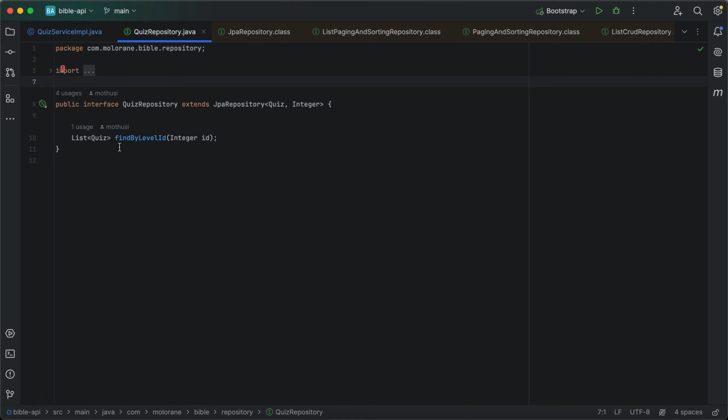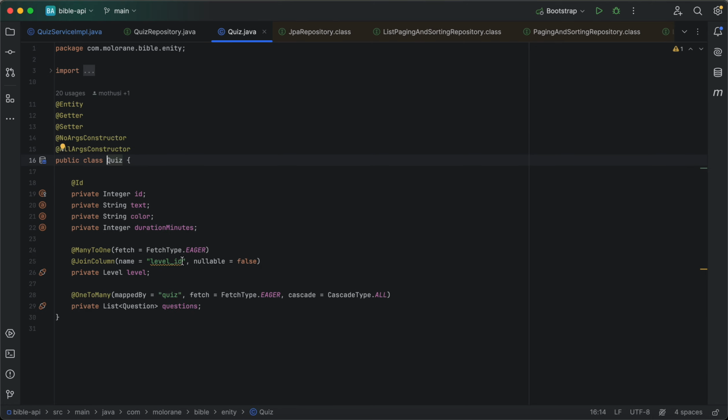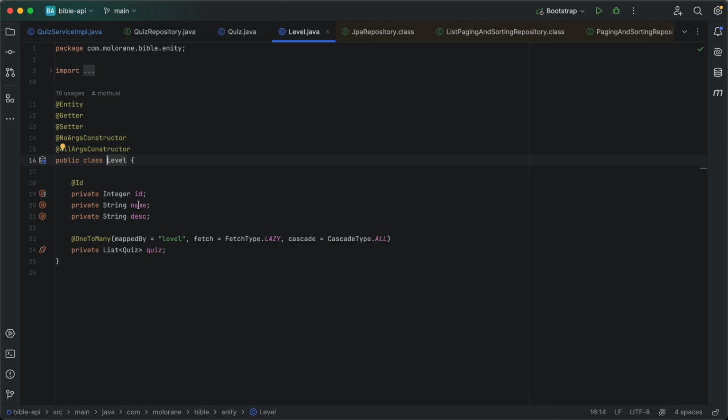So I have this method called quiz. Then I say find by level ID. So when I have a method like this, I say find by level ID. It tells me that inside quiz entity, I have an object called level. Okay, let's go there. I'm going to show you. As you can see, I have an object called level. Inside level, I have ID. As you can see, it's here.